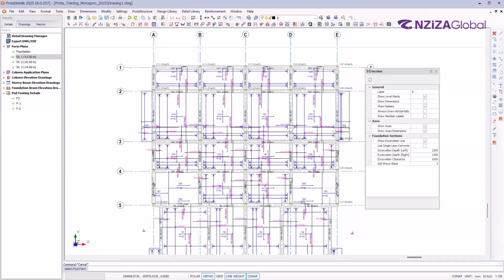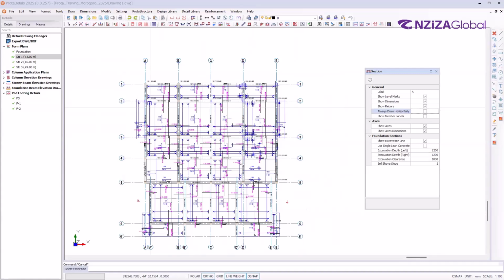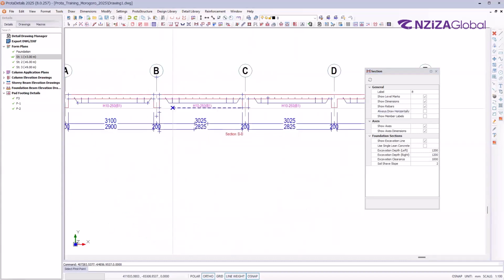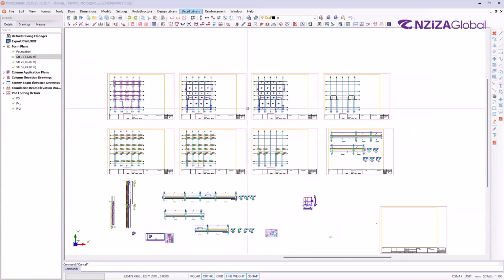Always draw horizontally. If you check yes, it means even though you make a start to draw where you want to cut your section. Okay. Then we have a section like this with all the dimensions. So you see the difference between the first one and this, or it is the same. Okay, so that's it about the Prota detail concept.